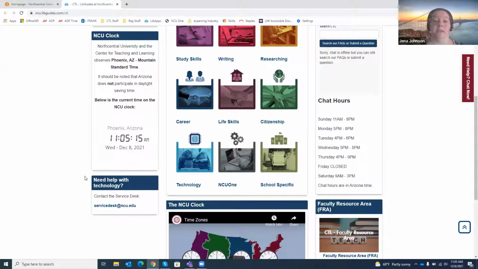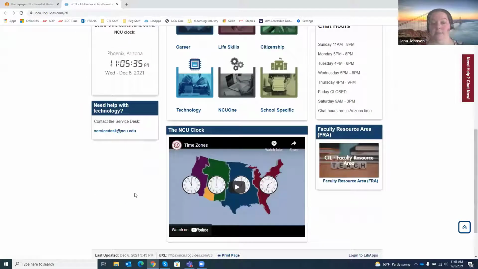Down below, we have a little snippet right here for the service desk. If you need to contact the service desk, you can actually click right here, and it's going to go ahead and open up your email platform so that you can send them a message directly. And while we were just talking about the clock here, I do have another little box at the bottom that says NCU clock. It's actually a video that you can watch. You can watch it on YouTube if you want. That kind of talks about the time zones and the fact that Arizona doesn't change times.